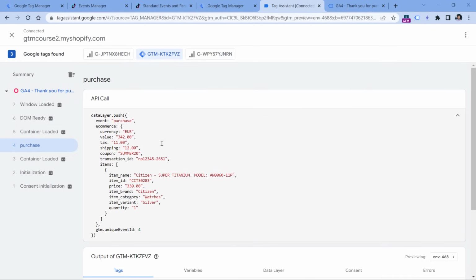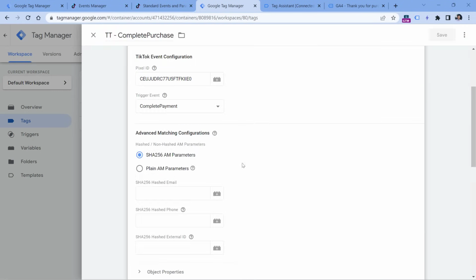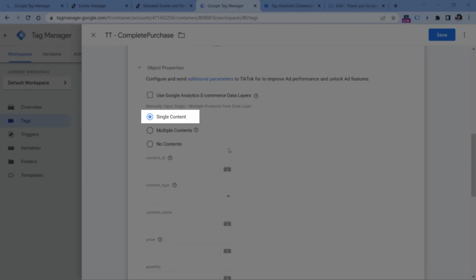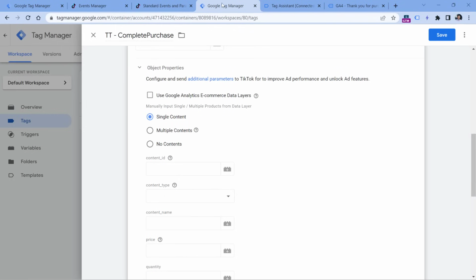If it is possible to buy only one product at your checkout and you don't have the data formatted in the GA e-commerce style, then you could select an option in the complete payment tag to select single content and then create data layer variables depending on how that data is structured. For example, maybe you have ecommerce, something, something, and then you create those data layer variables and you enter them right here. So the content ID should be the product ID.